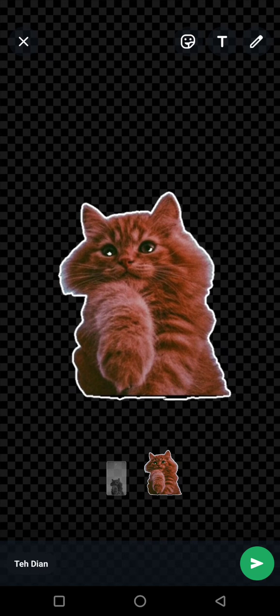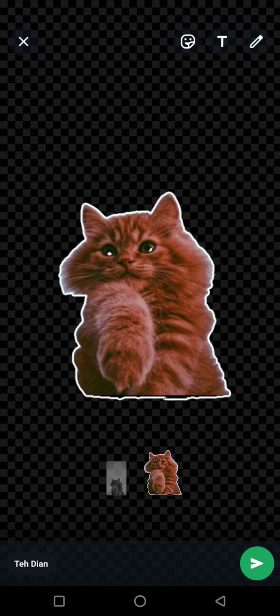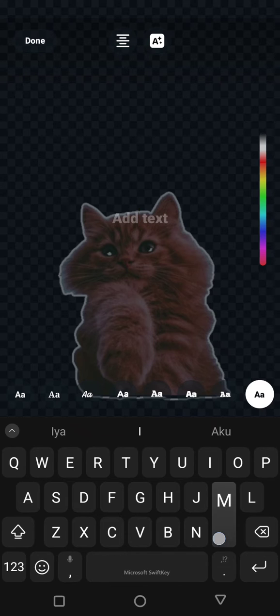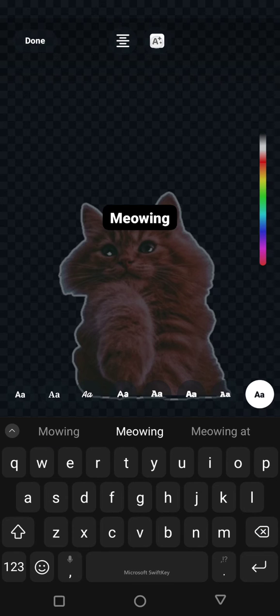Okay, and now we can also customize the stickers. Here you can add text, for example, like this. You can choose the text style with background or not, like this. You can also change the text color by using the slider on the right side of your screen. And here at the bottom you can also change the type of font for the stickers.